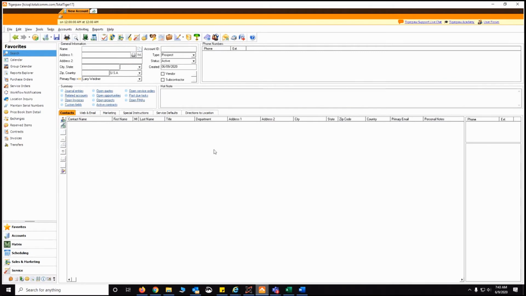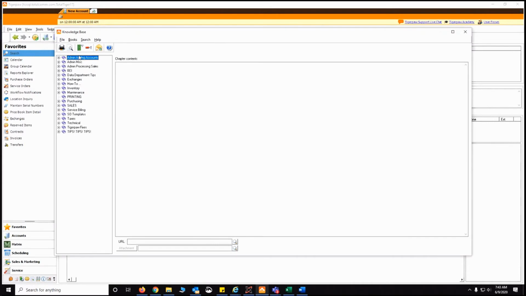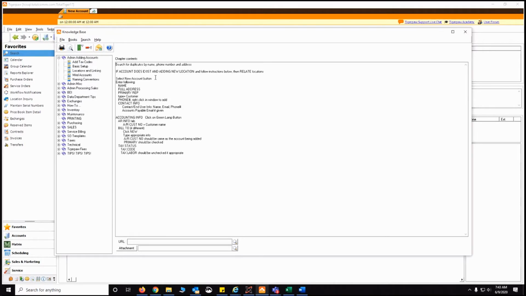Now, what I also would recommend is I'm going to go back up to the knowledge book, adding accounts, and there's a basic setup chapter. And this basic setup chapter is going to be all the information that you're going to need to fill out. So it might be helpful to review this to make sure that you have everything handy.